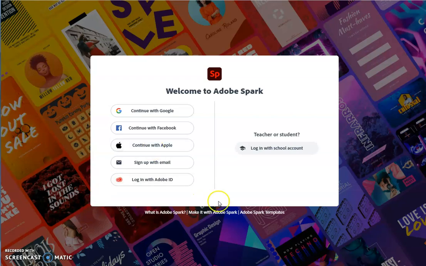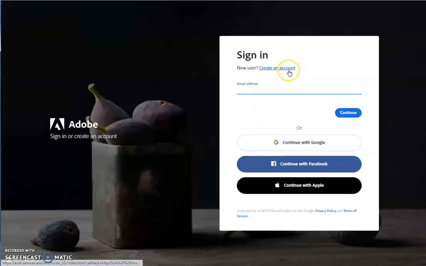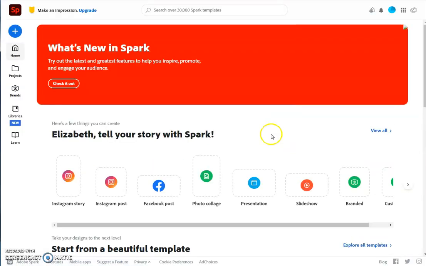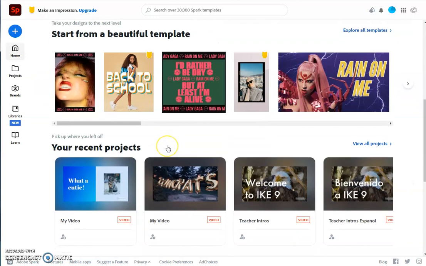Next, I'm going to show you how to use Adobe Spark. And if you're new to Adobe Spark, you need to log in with a school account. You can create a new account, but what you really need to do is continue with Google and use your school Google address to create your account. I, of course, already have an account.